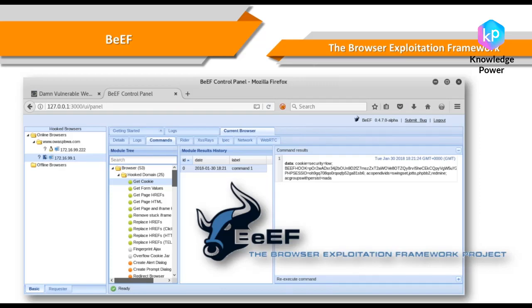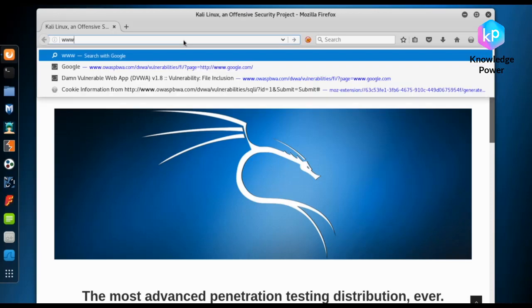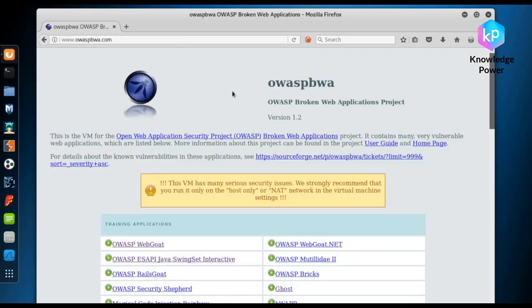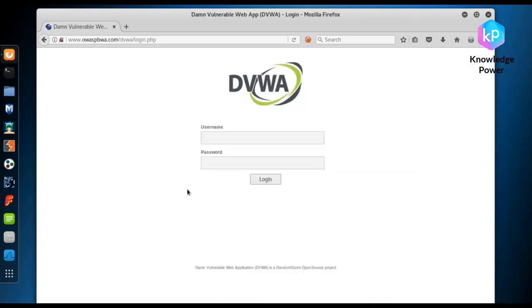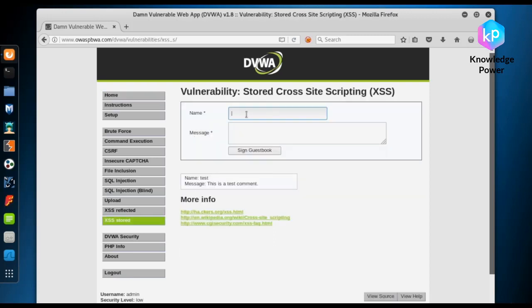Let's go to Kali, run Firefox, and connect to OWASP Broken Web Application using its IP address, or if you defined a domain like me, using the domain address, and click the Damn Vulnerable Web Application. Log into the application using admin or user credential. Click XSS Stored link. Now we already know that this page includes stored XSS vulnerability. Let's see it again rapidly.